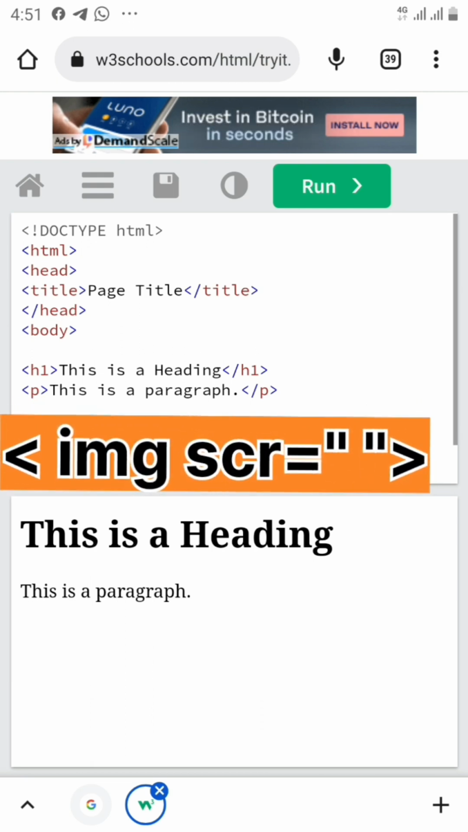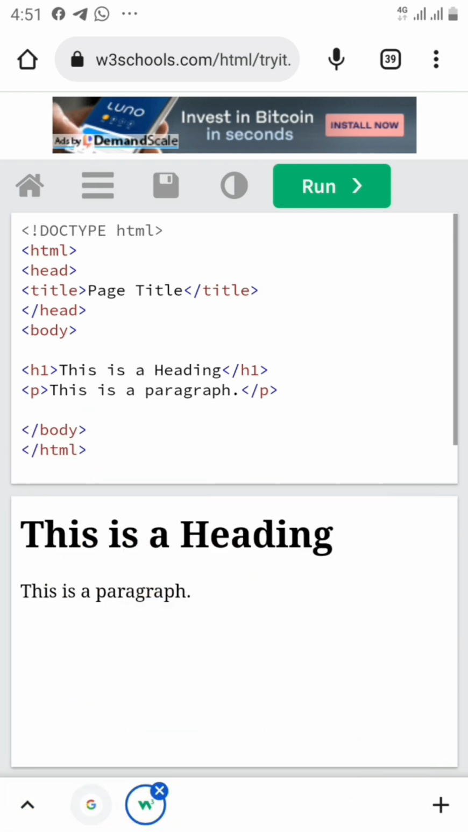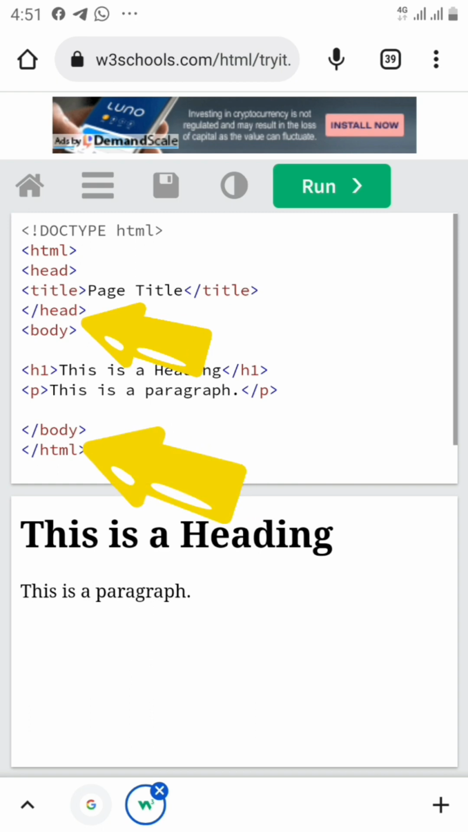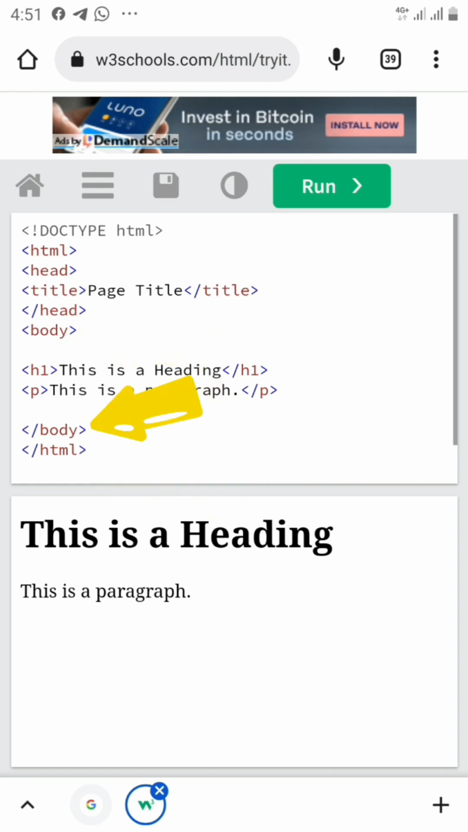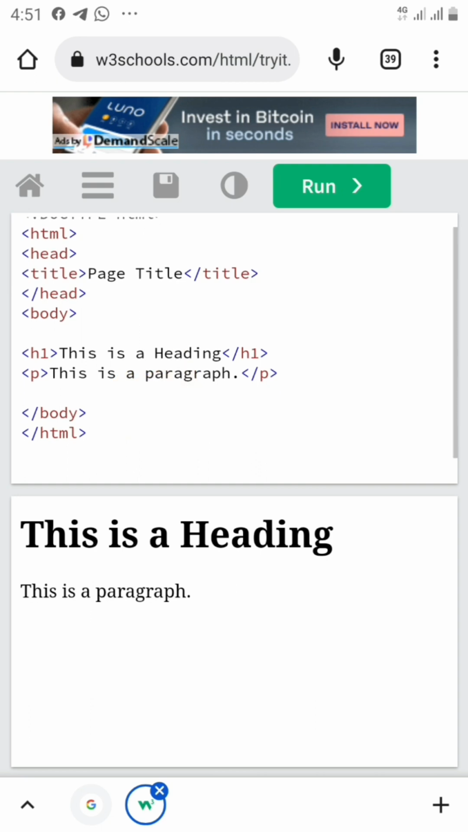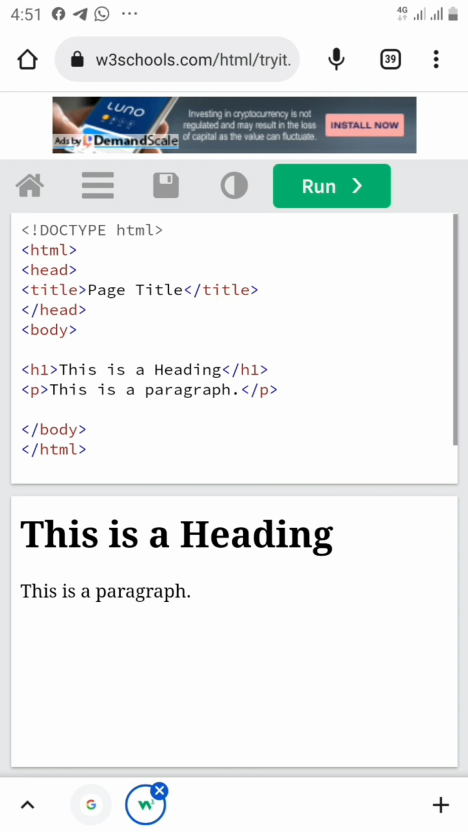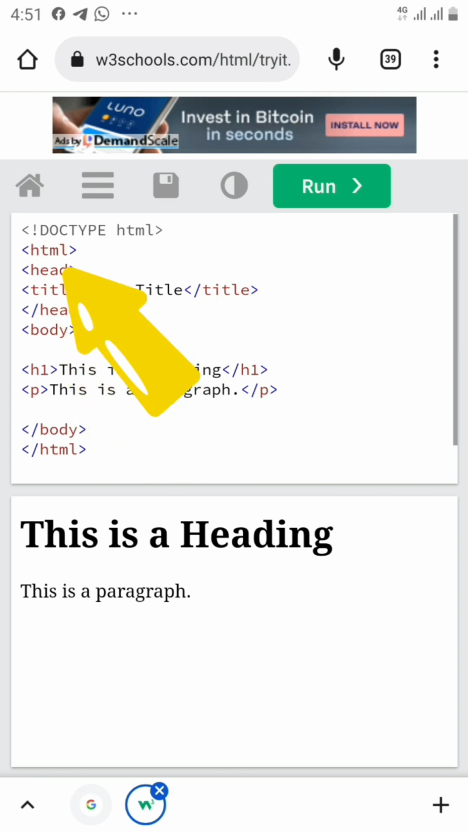Now look at this. Let's talk about the structure. We have the HTML at the top part, then everything else is enclosed in it. So after that, we have the heading and title.